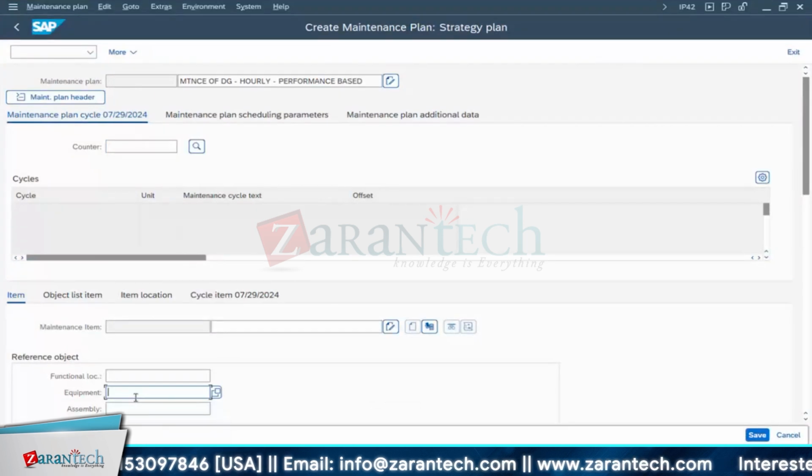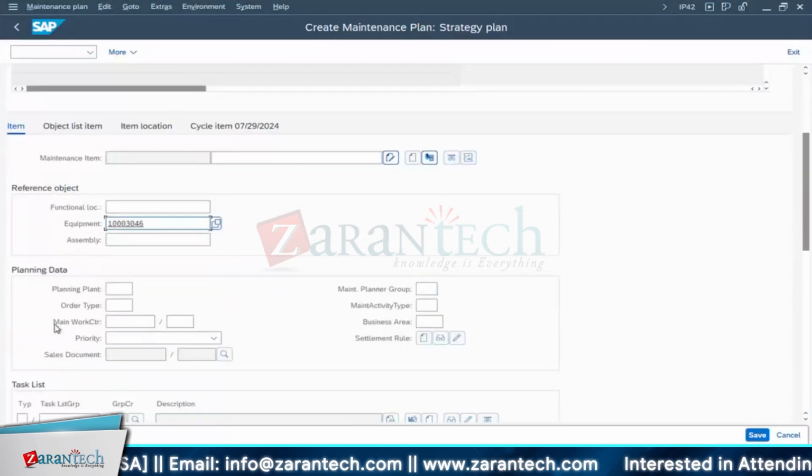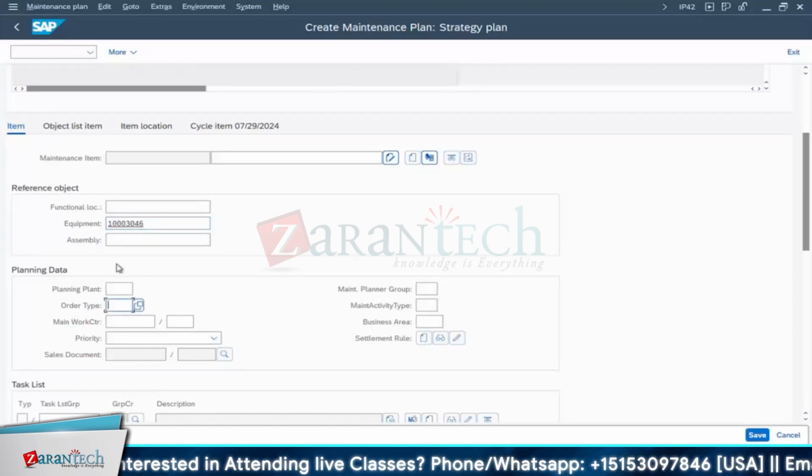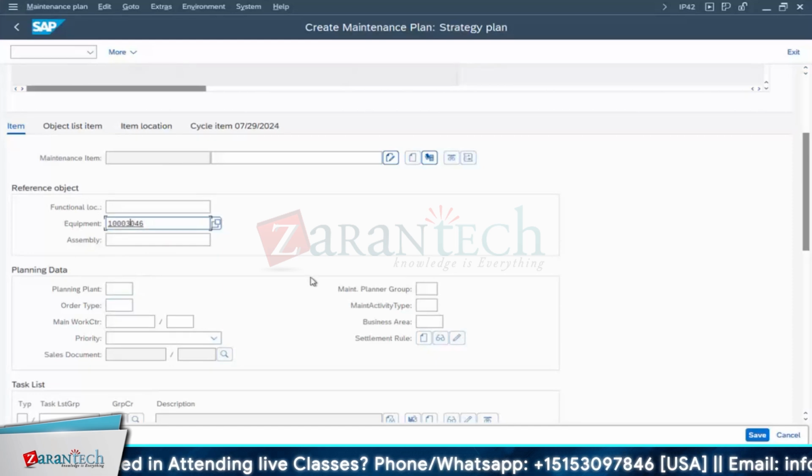Let me go for creation of the maintenance plan. Now I'll provide this equipment. What will happen? For this combination, what order type should get generated? For example, the preventive maintenance order type. We have given a combination of maintenance planning plant and maintenance planner group. If this combination has this equipment, then automatically the order type should be the preventive maintenance order type. Like that we have set, as in the last class.